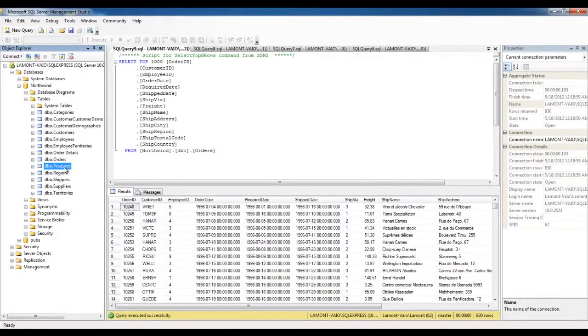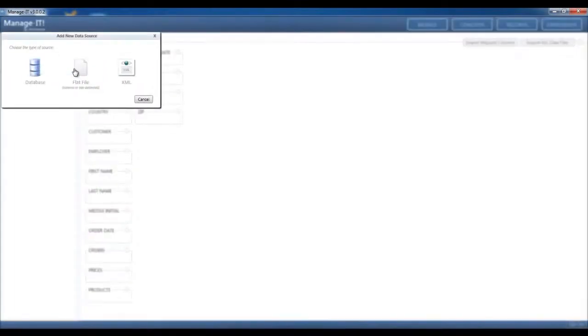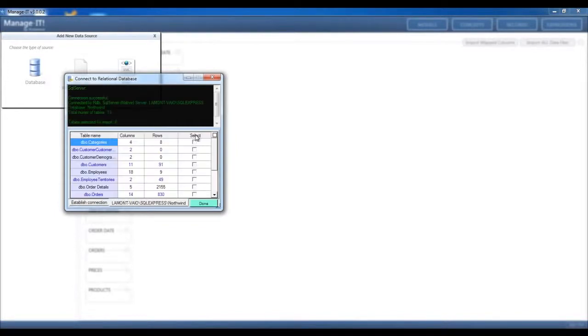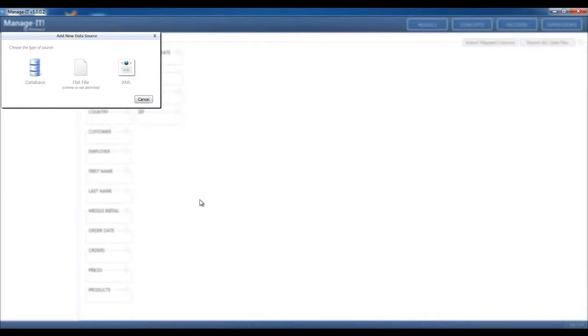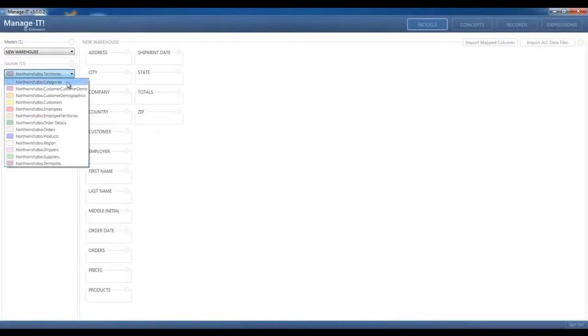Now it's time to import our data from various sources to populate our associative model. We can import from a flat file, a database, or an XML file. For this example, our first source is from a database. The data is from a fictitious company called Northwind. Our first file contains data from various sales territories. It includes the region ID, the territory description, and the territory ID. First, we tell the system where to find the source data file.